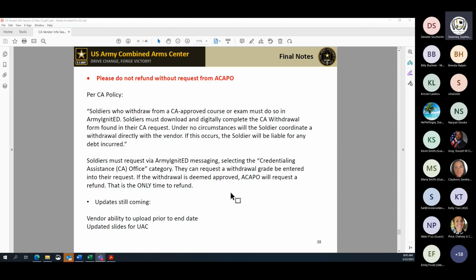We have had vendors ask like, hey, can I send you all the certificates of completion so you can add the grades? And the answer is no. We are not going to do that. We don't have the time either to add grades. It is, again, per the MOA, your responsibility to add the grade into the AI portal. Or if you don't receive those results, then it's the soldier's responsibility to send us a message using the Credentialing Assistance Office category, attach those certificates of completion, and then we will add the grade at that point.